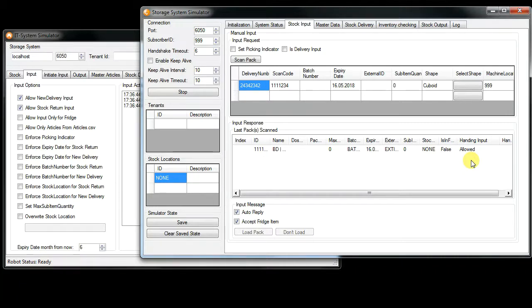If you want to simulate as well whether a user has really put the pack to the gate of the Vmax so that it's really inputted, you can switch off this input message auto reply here and then press scan pack again and then decide if the pack is really loaded or not loaded.